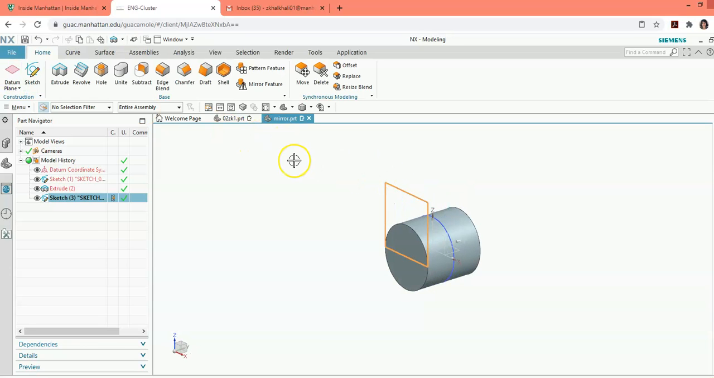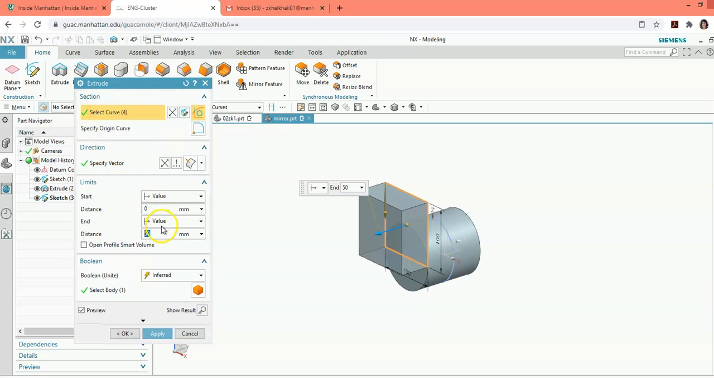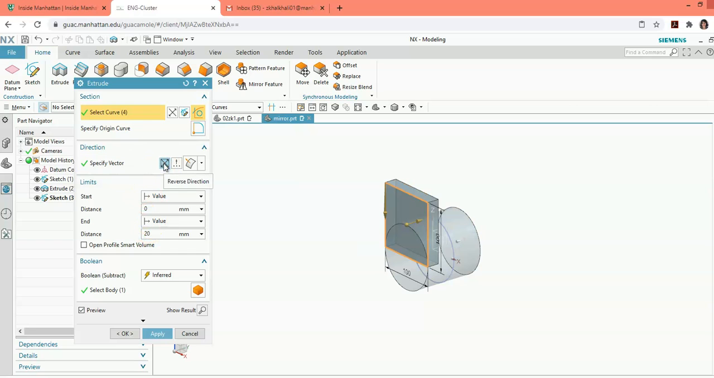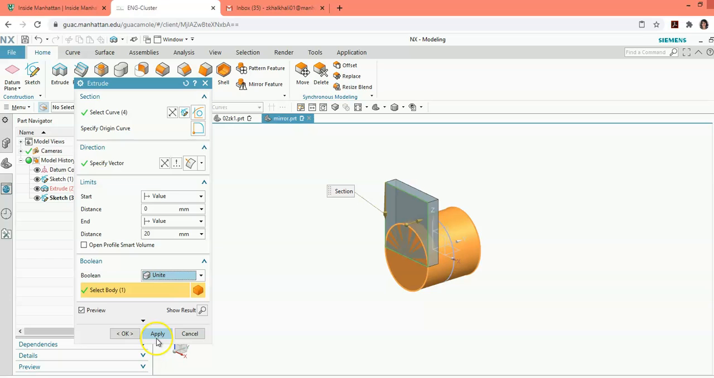This time I'm going to extrude the rectangle for 20 millimeters. So here I need to reverse the direction and then apply. Here invert is okay, but it's better to select unite and then apply.